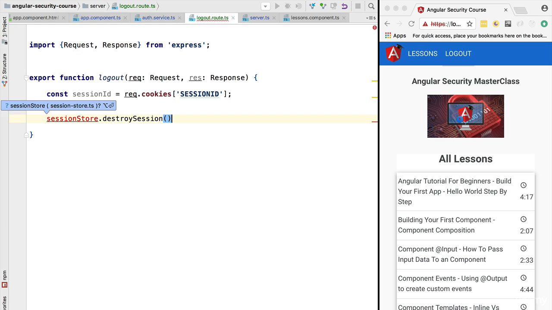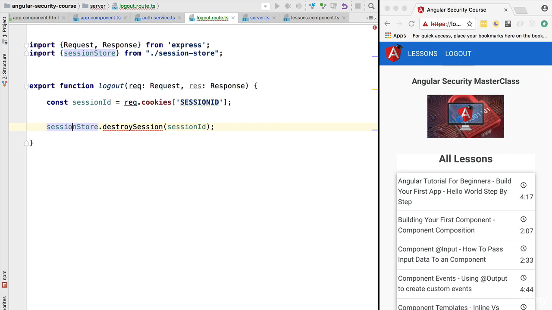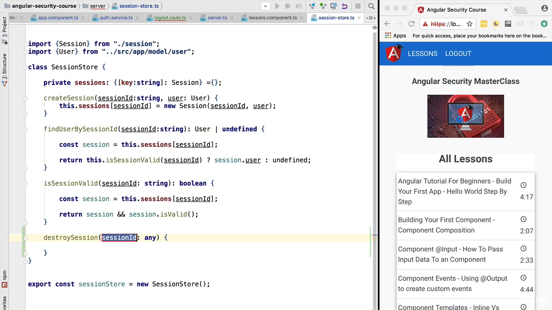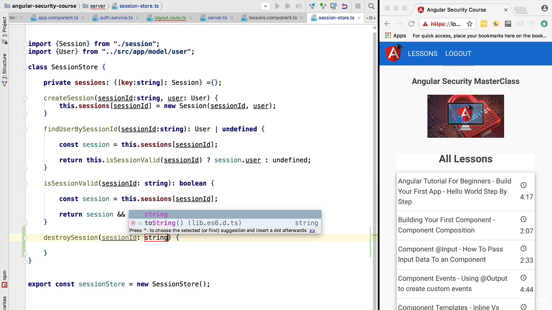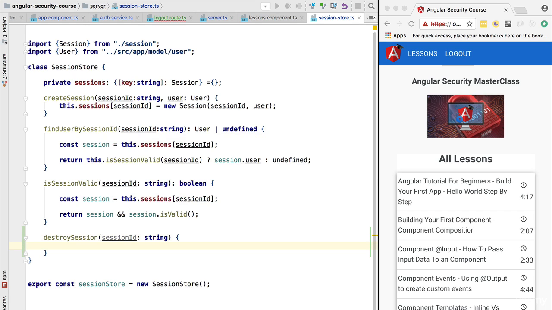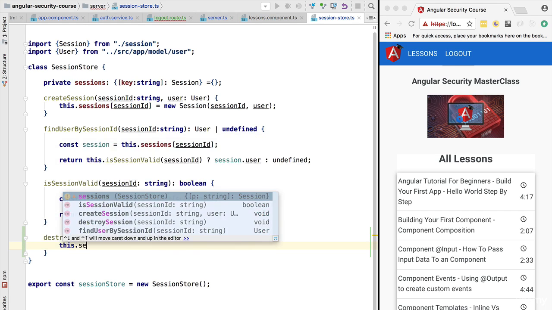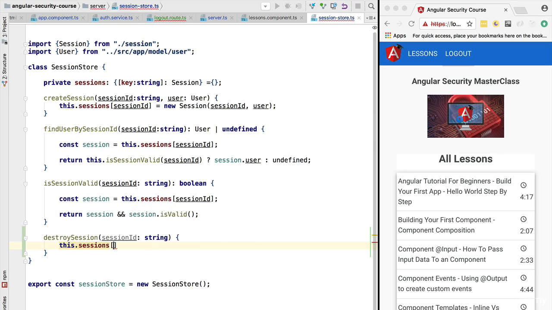We're going to call it simply destroy session, and we're going to be passing it in this session ID. So we have just imported here the session store. Now with Alt Enter, we are going to automatically create this method. We're going to define this argument as a string. And the implementation of this method is going to be very simple. We are going to access the sessions map. We are going to take the session ID and we are going to simply delete this property from this object. This way we are effectively clearing the session ID from the session store.